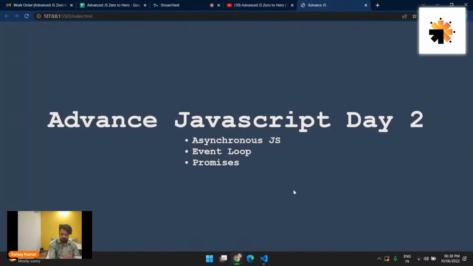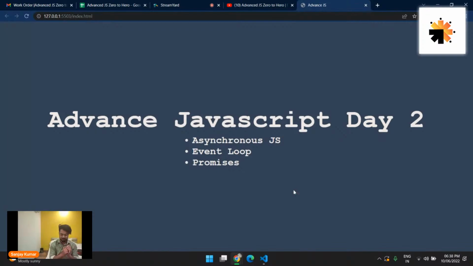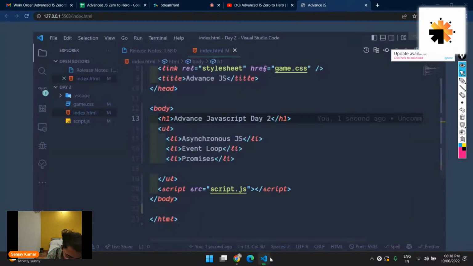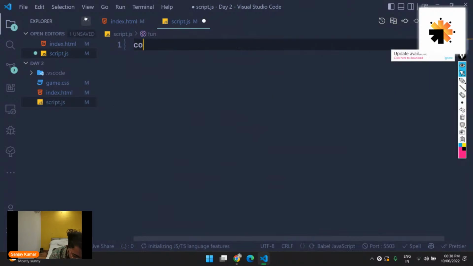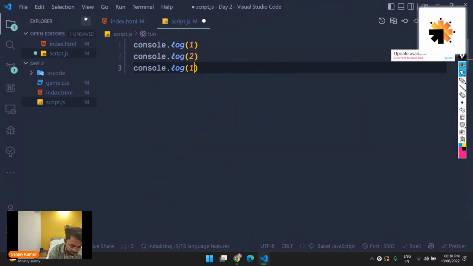So first of all, what is asynchronous JavaScript? Yesterday I told you that JavaScript works single-threaded and synchronously. So what does that actually mean? Single-threaded means JavaScript can execute one line at a time. Only that's the thing. Synchronous is the order in which each piece of code is going to be executed. So if I go over here and do a console.log of 1, 2 and 3.